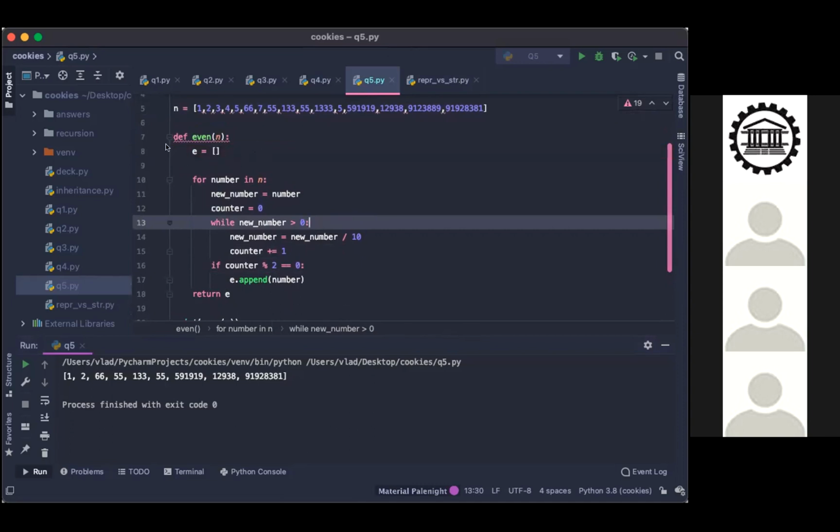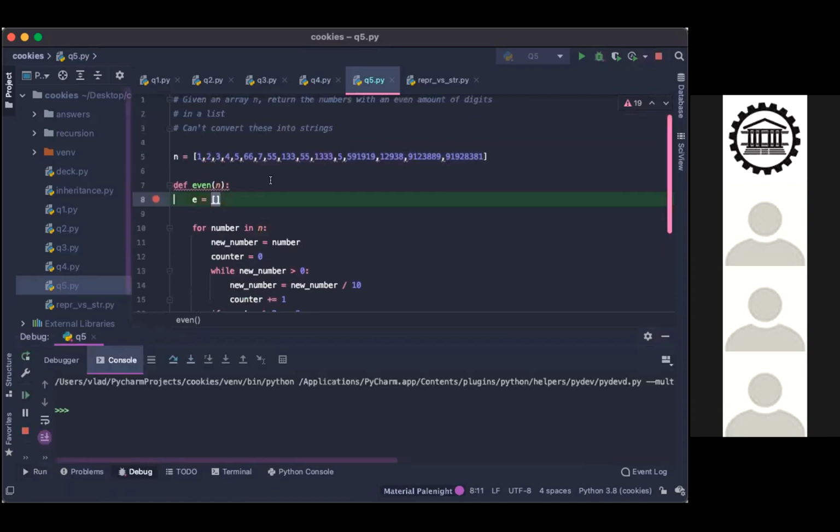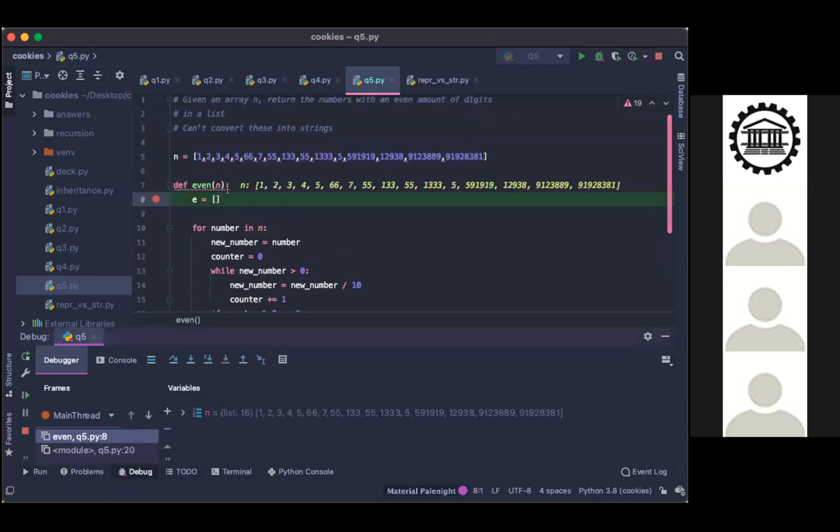Here, you would place a breakpoint wherever you want to stop the program. So let's just say we want to stop it at the creation of this variable. We click on the line right outside of the code area. And then we say, okay, here we want to debug. So we debug Q5.